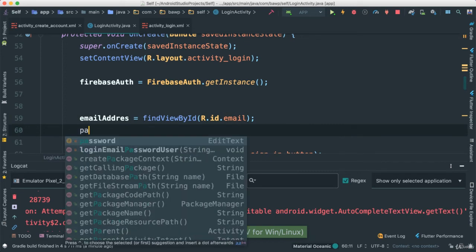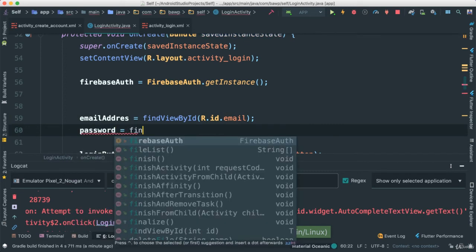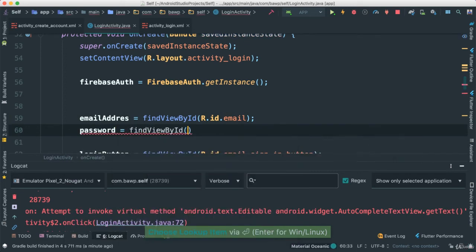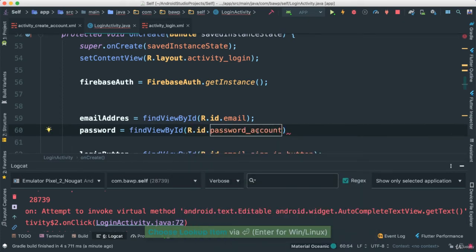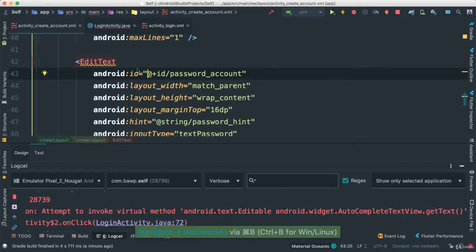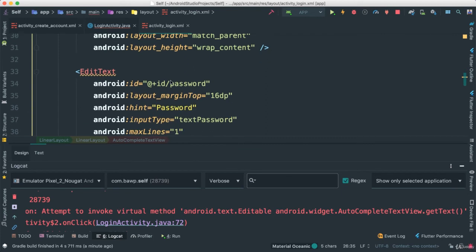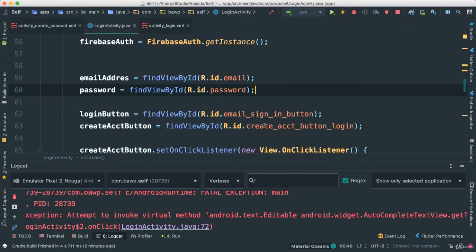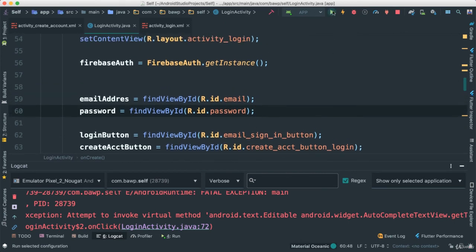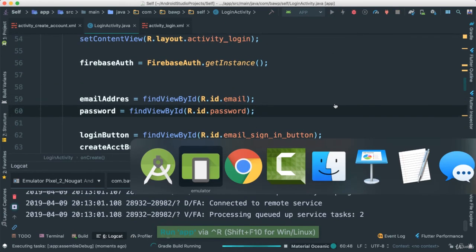And I'm going to do password, find R.id dot password account. Now I still always have to go and check because that's from create account. So let's see. That's just password. All right. No problem. This is why we check. Very good. So this is good. The error was, of course, a very stupid one, as always. But let's try again.